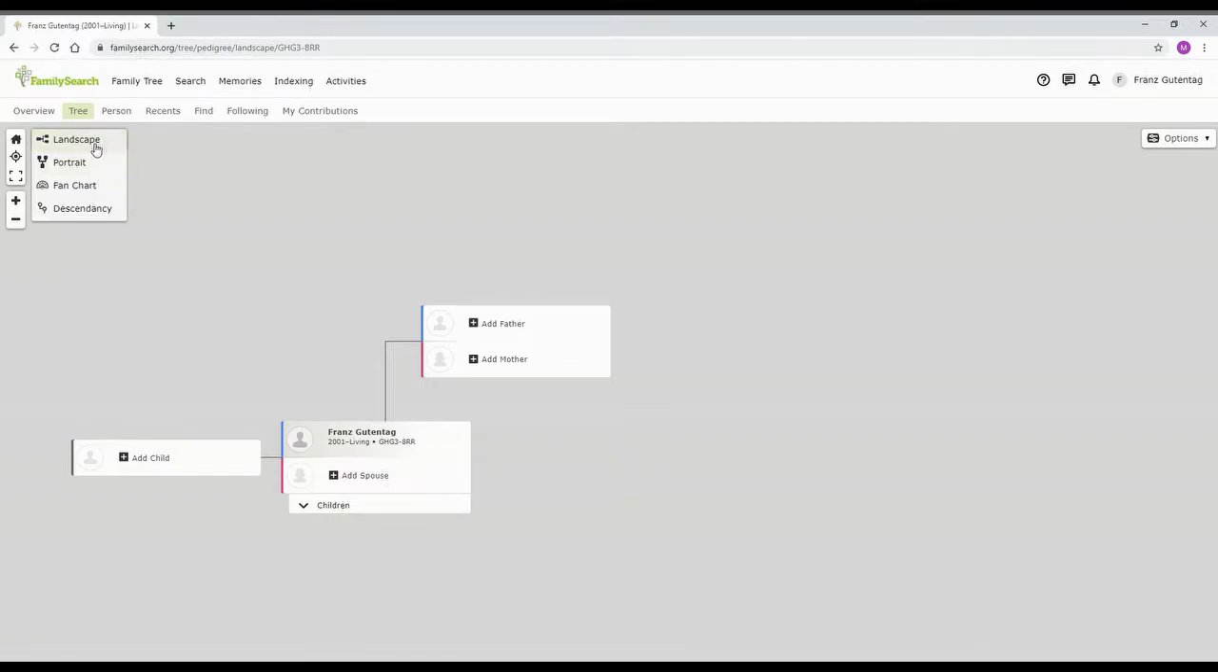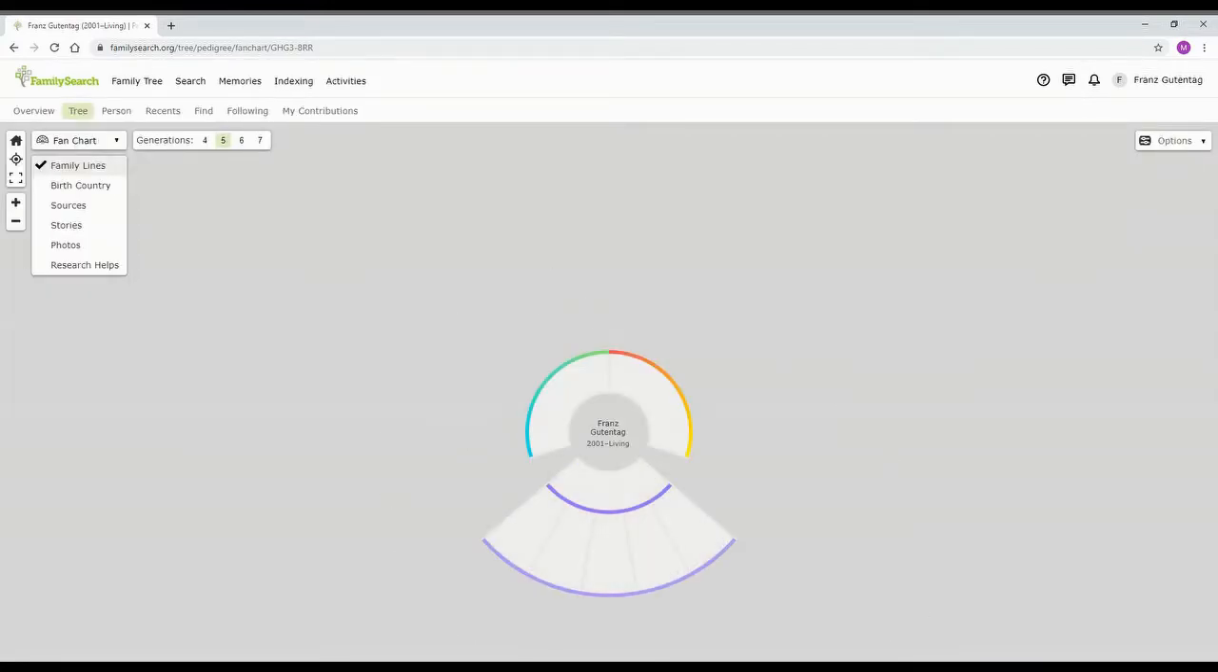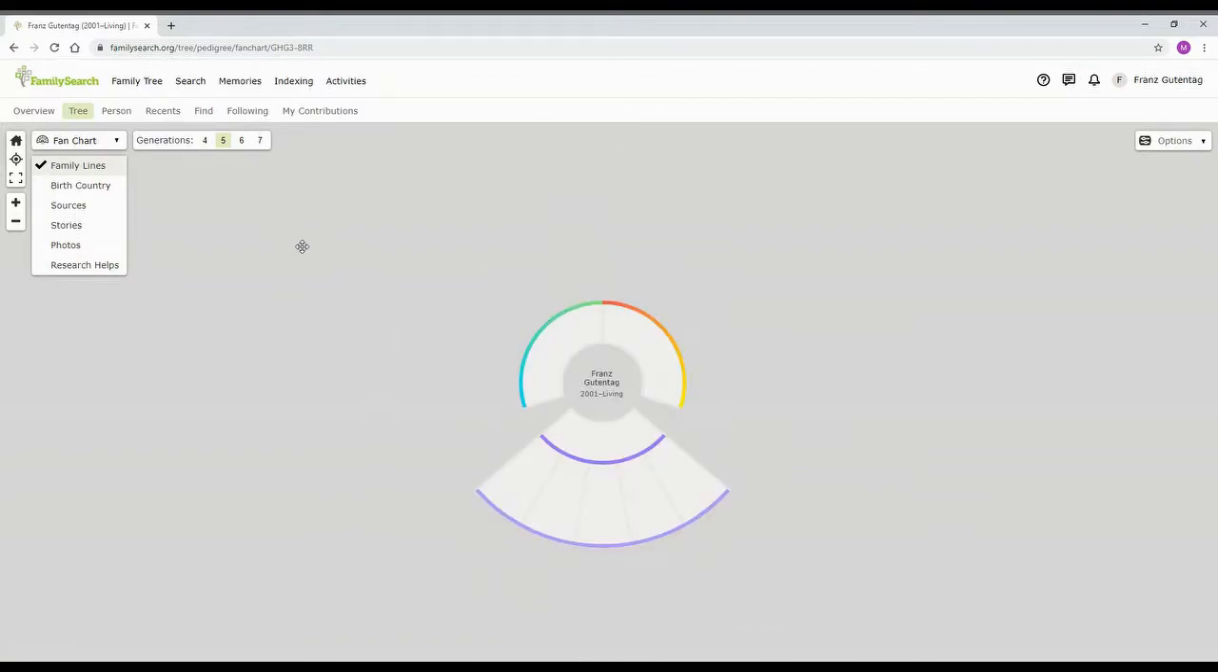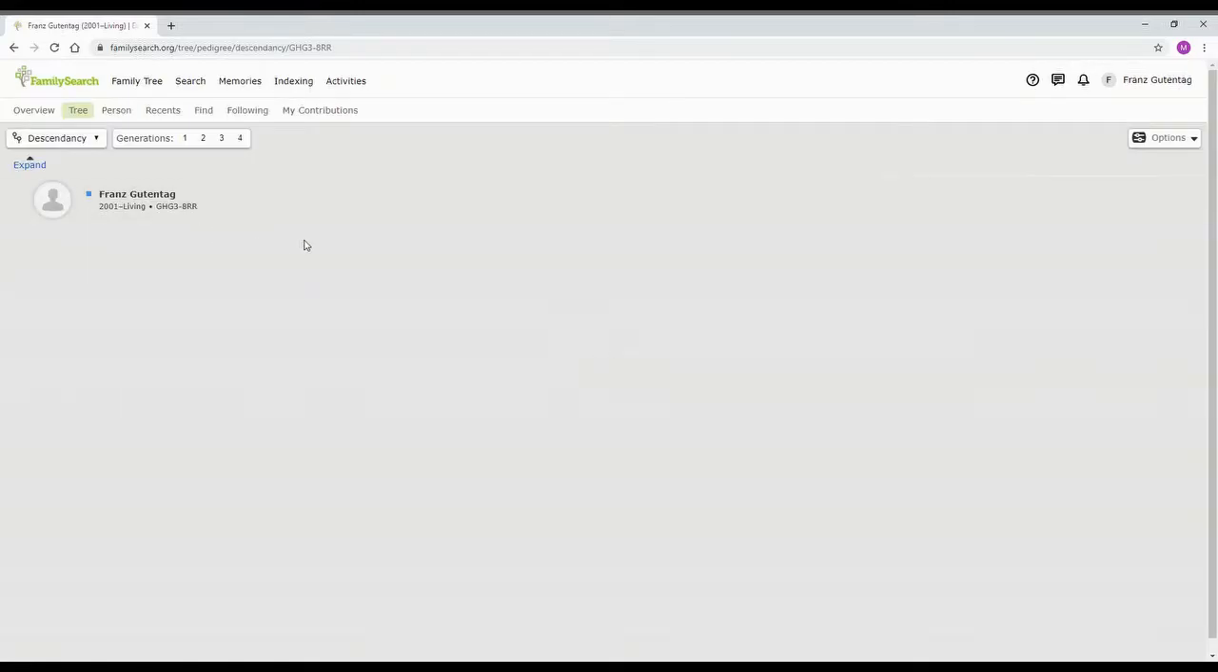And you can do different kinds of layouts here, like the portrait layout or the fan chart, which is really useful, especially when you have a larger tree. It makes it so clear where everyone fits. And then you can organize the colors and how big you want the tree to be. Organize it however you want. It's incredibly useful.